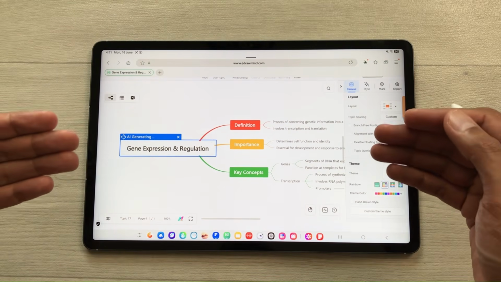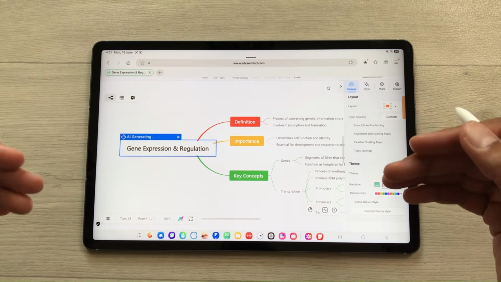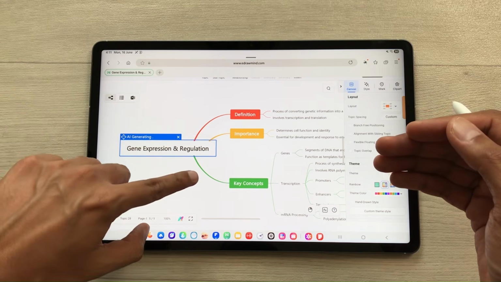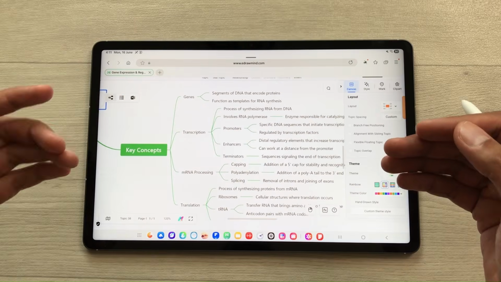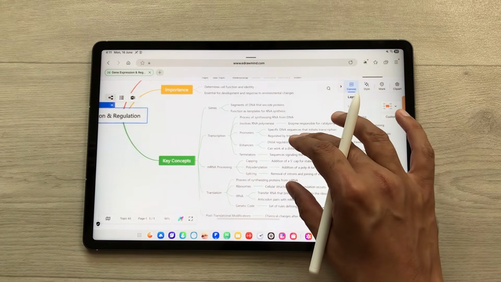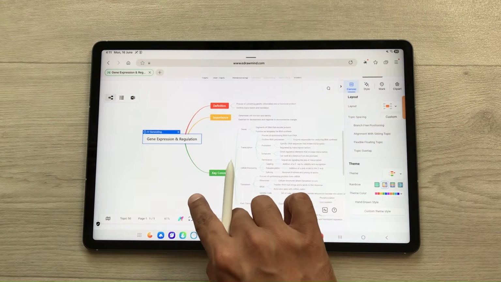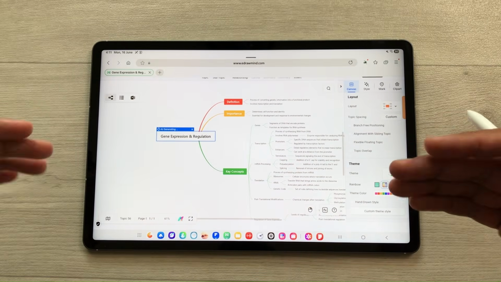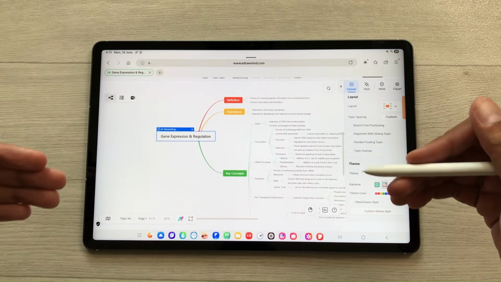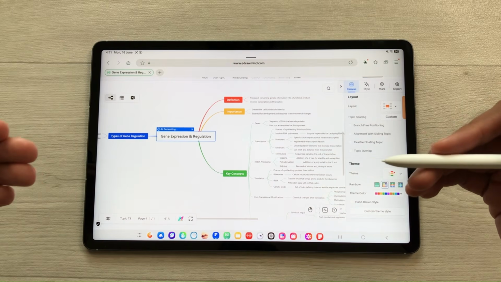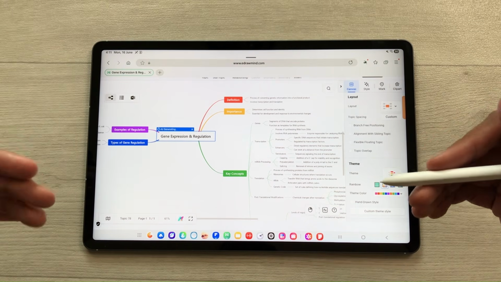So here you can see AI will start generating this mind map with all the processes involved in gene expression and regulation, and here it will show you all the details. The next thing is you can customize each component in this mind map. For example, you can change the connectors, you can edit text, you can add images, you can change layout, you can also change themes and colors.